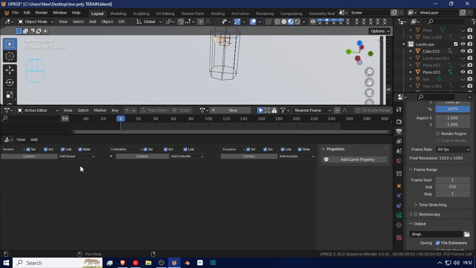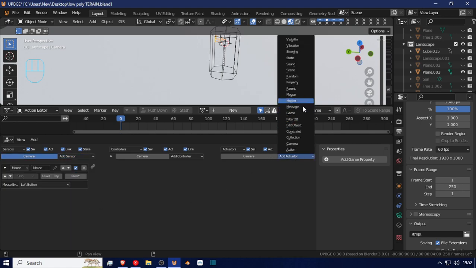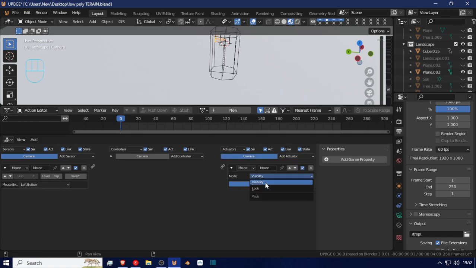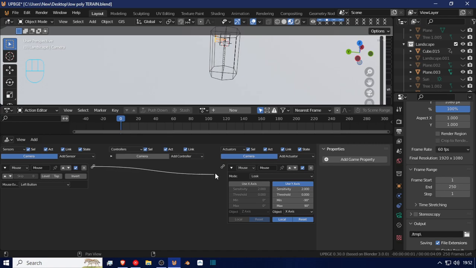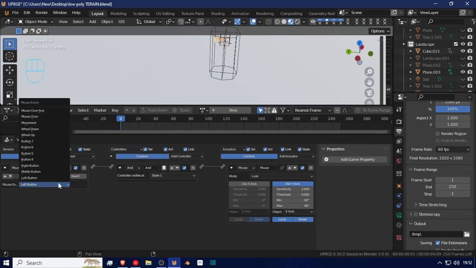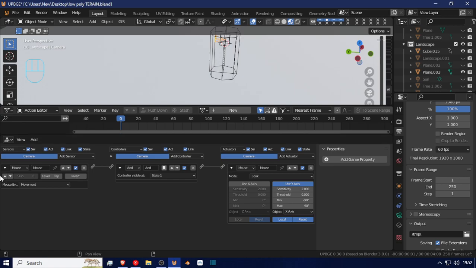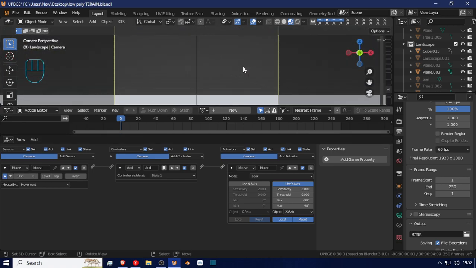For the camera, I'm gonna add a sensor, a mouse sensor, and a mouse sensor on this side. Make this one look. Turn off the Z. Hook that up. Make it movement. Make sure it's a true pulse. And now we should be able to move around and look around.